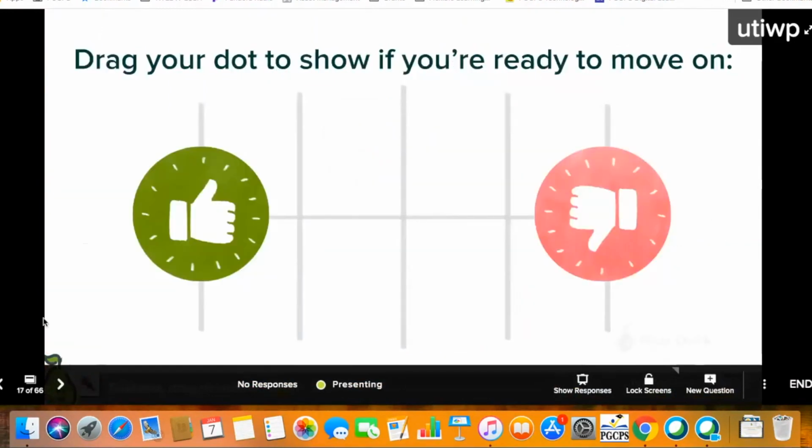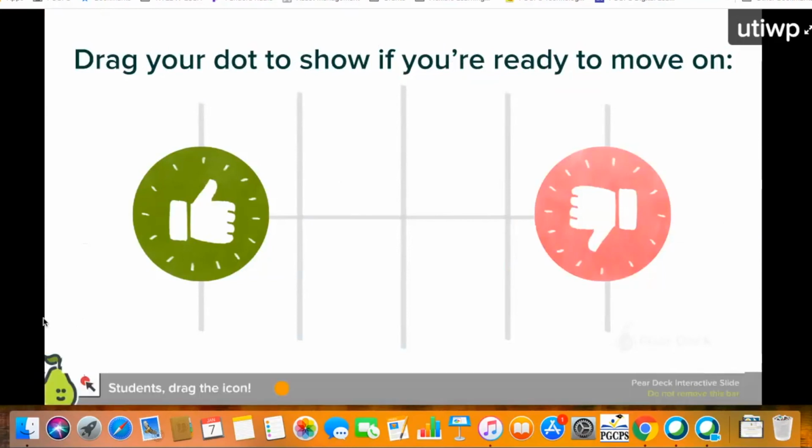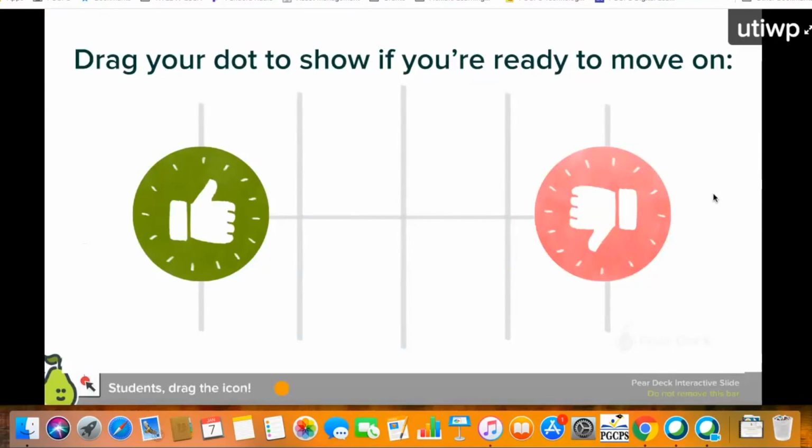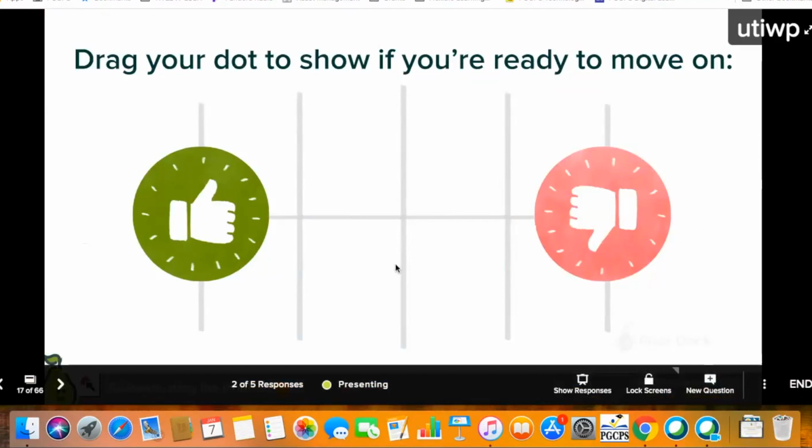So at this point, just to get a feel of where we are, you had a chance to experience some of the different templates with us walking you through. You should see a little orange dot on your screen, and if you would drag your dot to show if you are ready to move on or if you have a few more questions before we move on, just to get a feel of where we are.